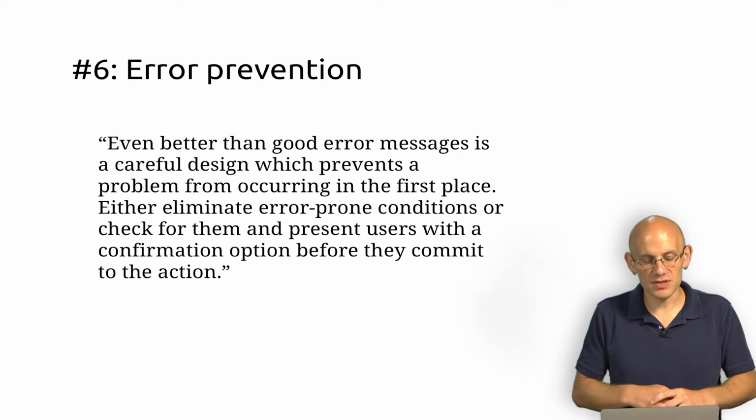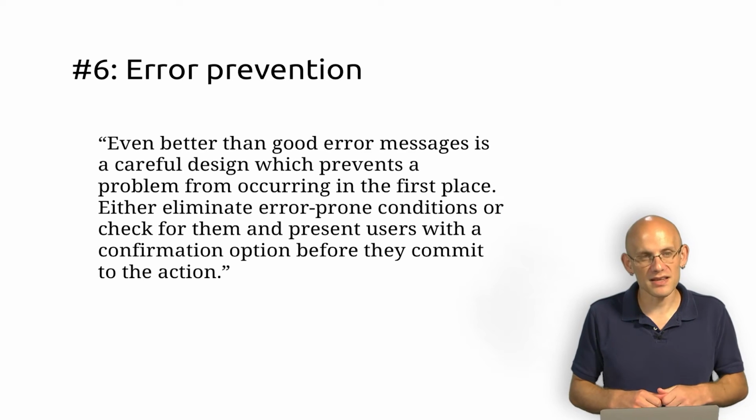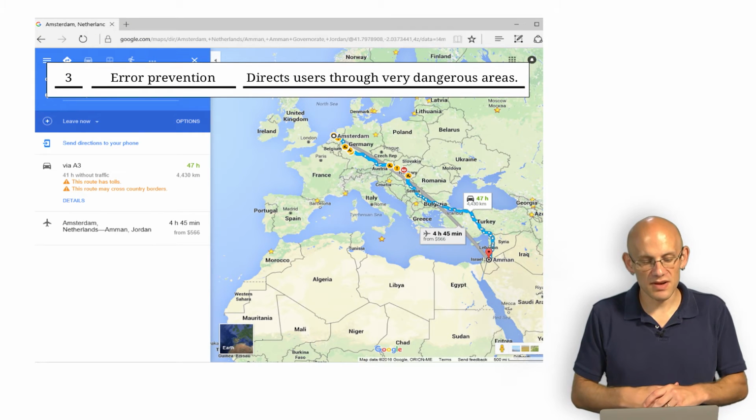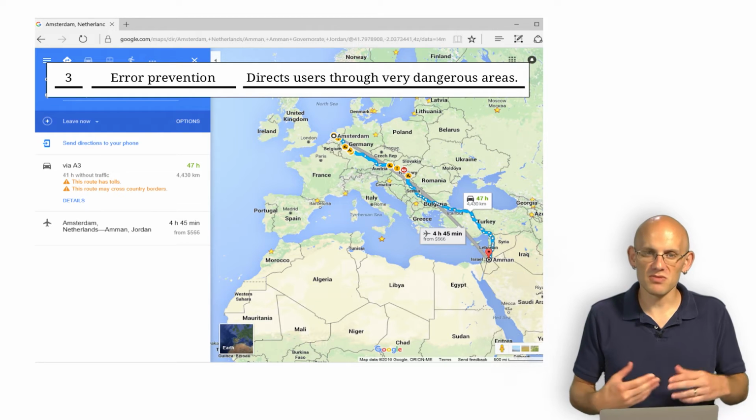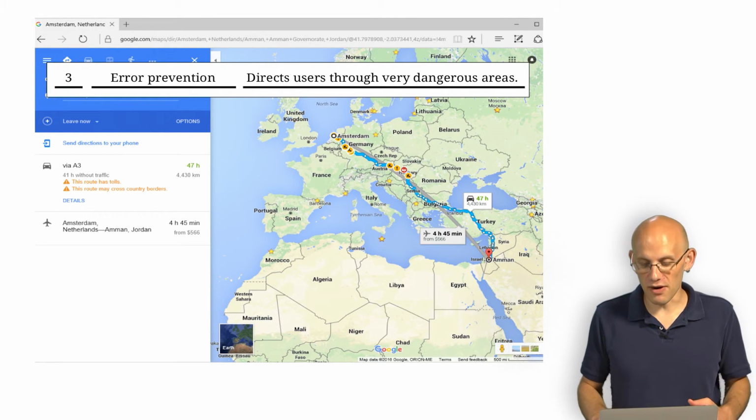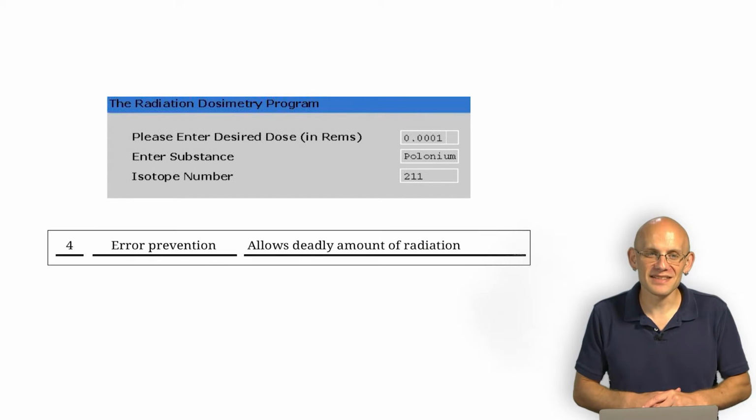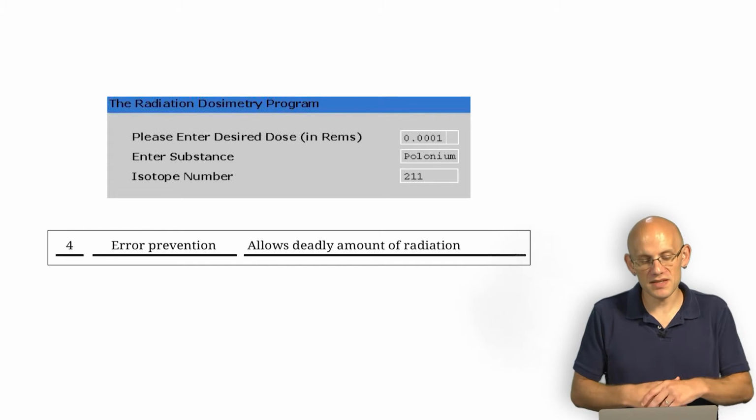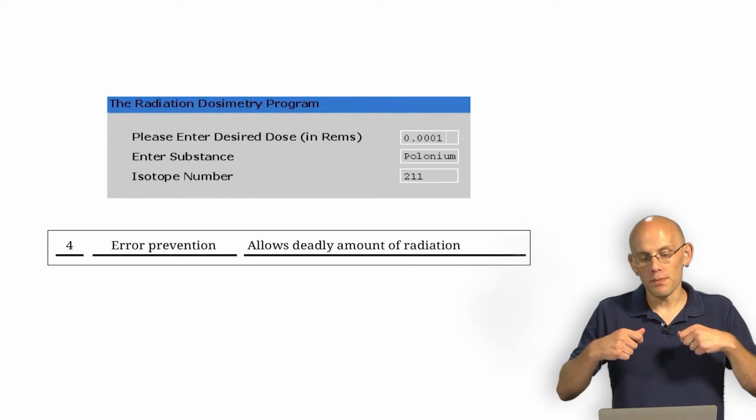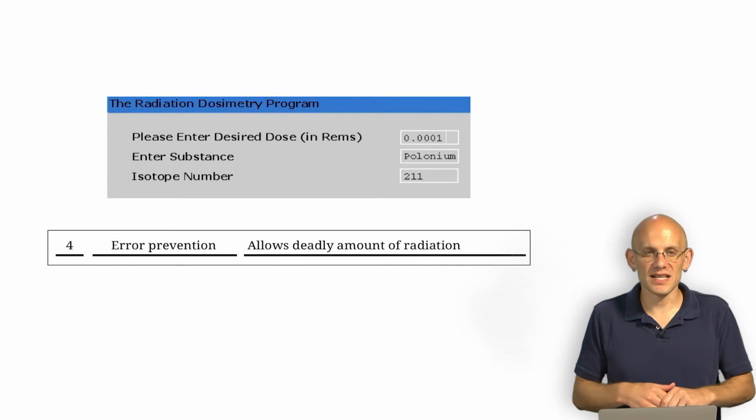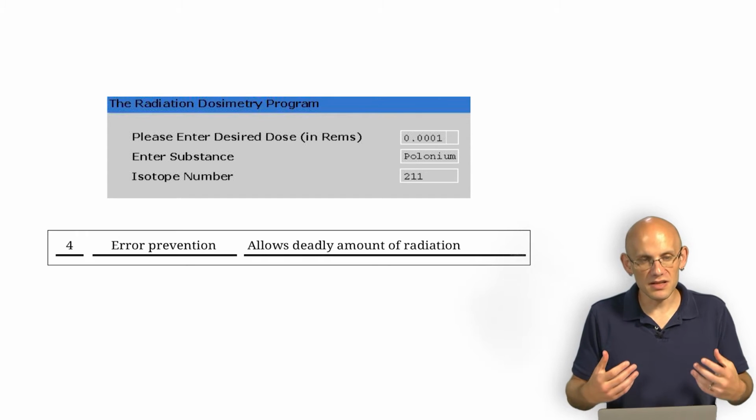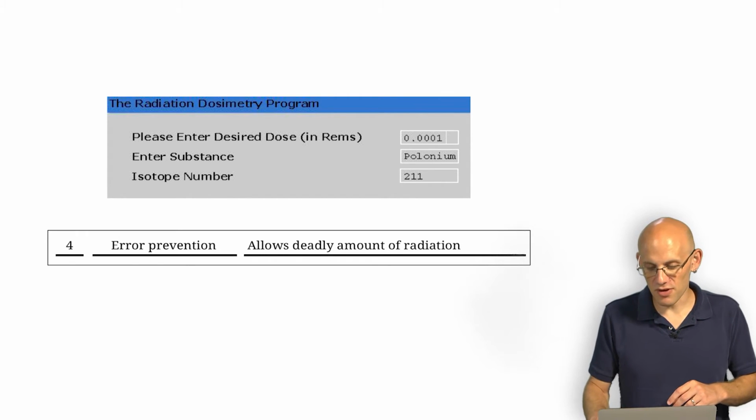Either eliminate error-prone conditions or check for them and present users with a confirmation option before they can commit to the action. As I said before, we've seen a lot of examples of failures along the lines of this heuristic. We saw that Google Maps allows people to route themselves through war-torn areas. Way back in course 1, we saw a chemotherapy system that allowed users to give patients more radiation than any human could possibly need as part of their treatment, which is a clear and very serious violation of this particular heuristic.